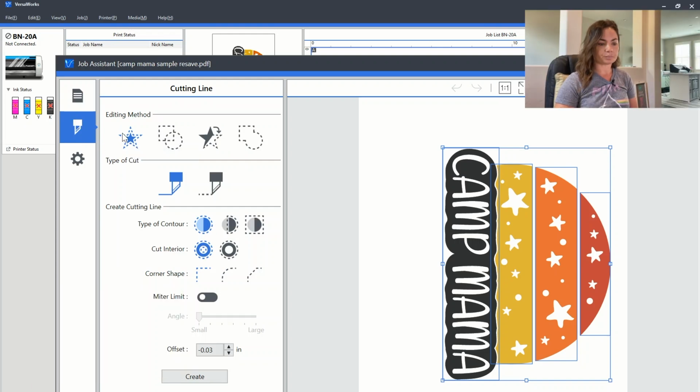I like to use the star, it's pretty much exclusively what I use. We want a cut, all right? We want the type of cut to be this contour outline. Now if you want interior cuts, like all these little stars, you could pick that. I'm gonna actually pick the outside so that it only puts a cut line around the outside.